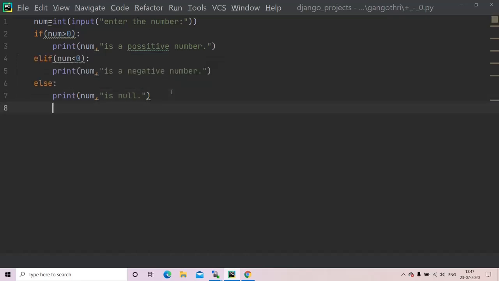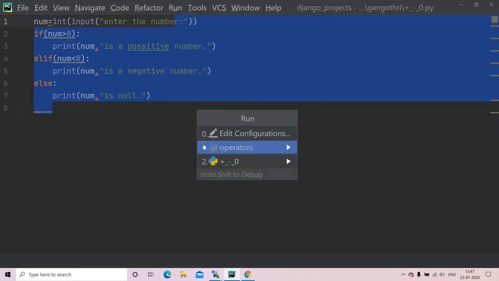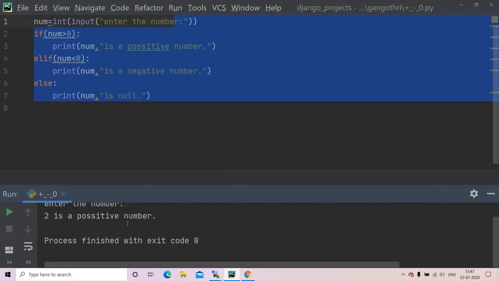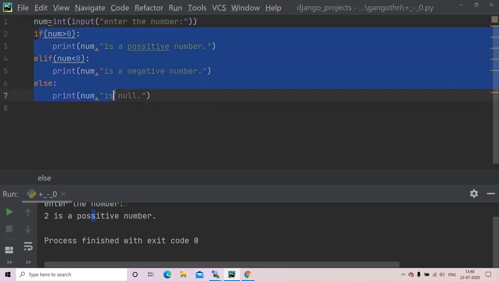First of all, I'll run my program, run. Yeah, it has asked us to enter the number. I'm having the number to be 2. 2 is a positive number. I have a spelling mistake here, that doesn't matter a lot. So this is how if, elif, else loops work.